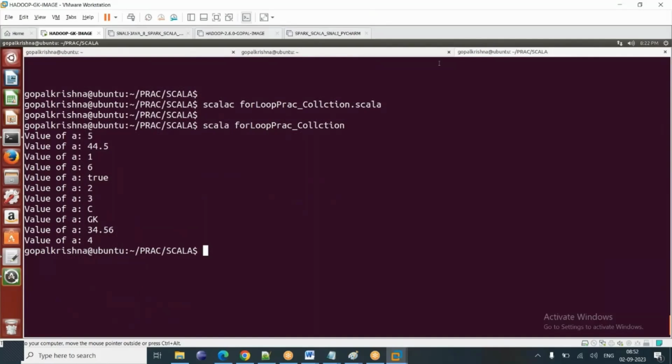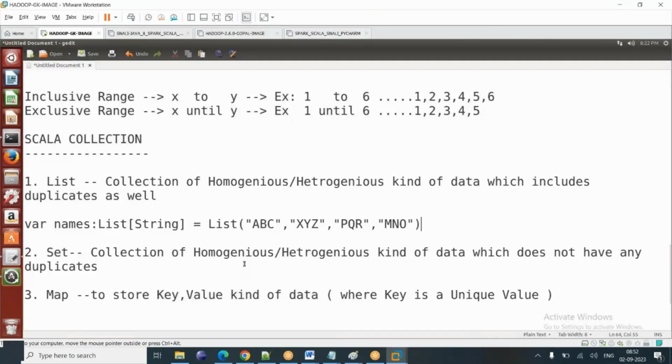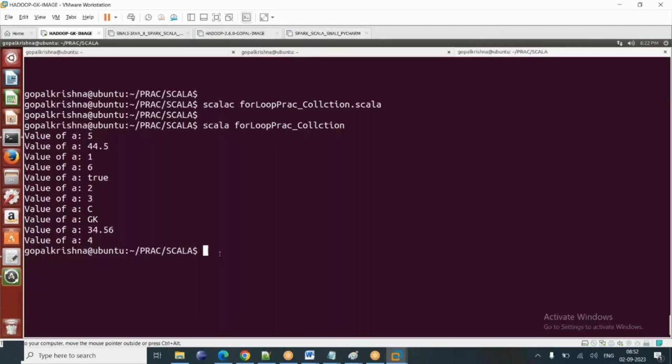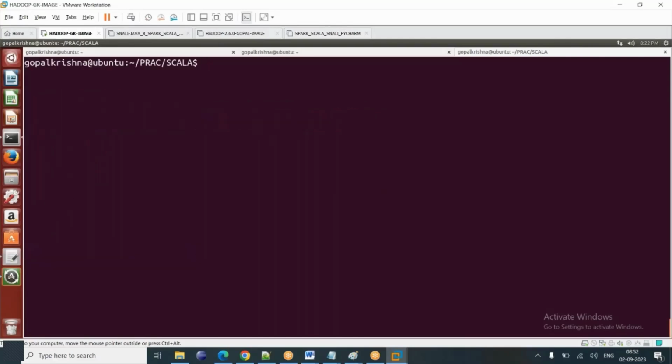Gopal, when exactly will we use the set, as you mentioned it gives output randomly? A set is a collection of homogeneous and heterogeneous data which does not accept any duplicates. If I want to accept only unique values without any duplicates, then we can make use of the set collection item. Here with duplicates, here without duplicates. However, there is a separate detailed topic on Scala collections where we will elaborate all these things. Okay, now let's move on.